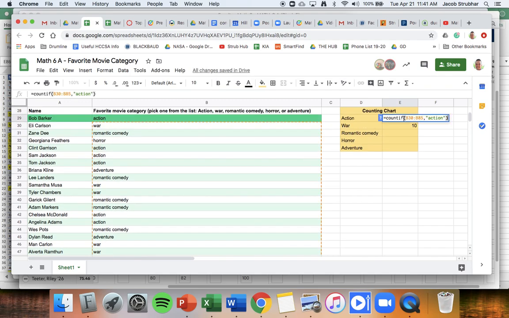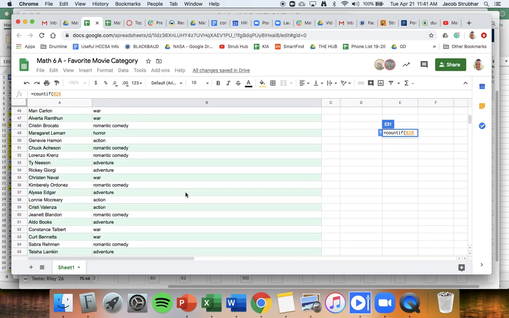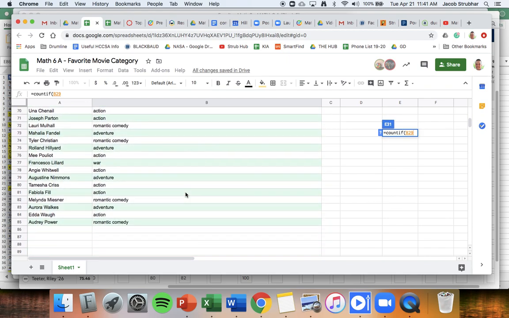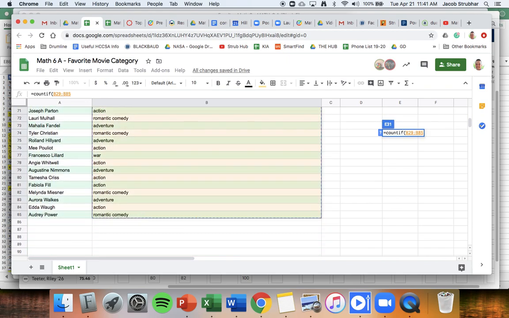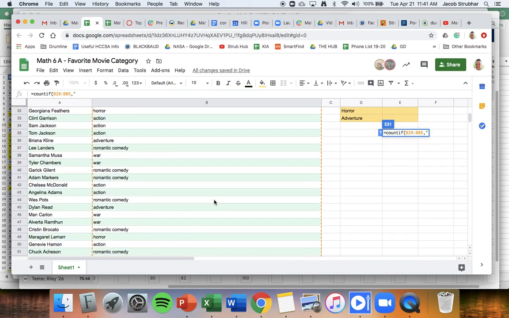10. If I need to go back and fix something, all I have to do is double click in there. And it should have started not with B30, but with B29. So you can actually erase that and go to 29 and hit enter. And now it's 16. Same thing for romantic comedy, equals COUNTIF. Again, we're counting this list here. Shouldn't have had that green highlighted, but you know what? Point of no return.